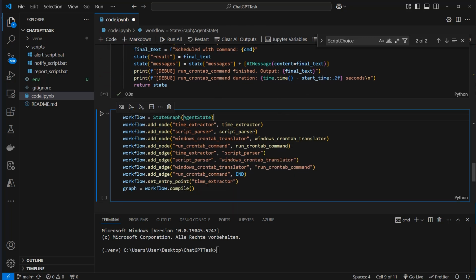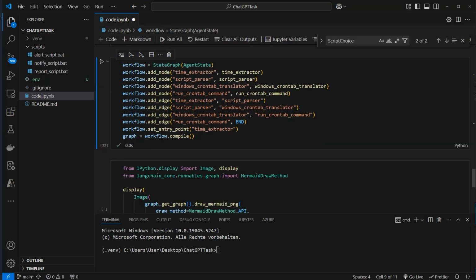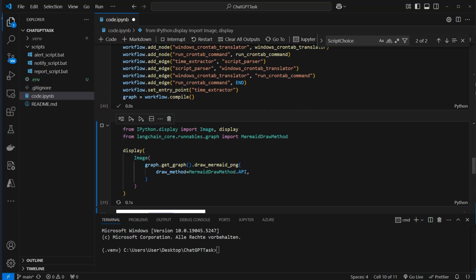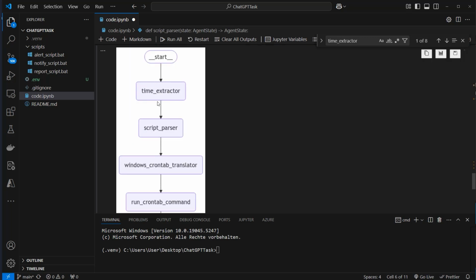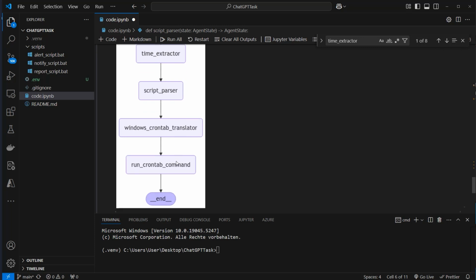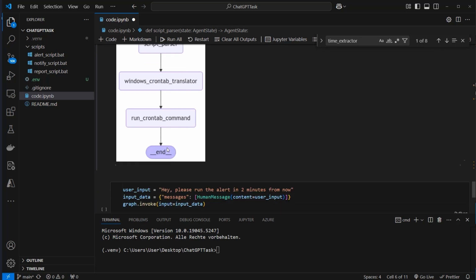The next step is that we create our agent by creating a workflow with our state object and creating nodes and edges. I'm just going to run that and show you in this little graphic, because I think that's easier to explain. We first want to extract the time: when do we want to schedule the task? We also want to extract what script with what arguments we want to use. We combine that to create a final command in the Windows crontab translator. And then at the end, we run the crontab command. So that's actually it. It's quite simple.